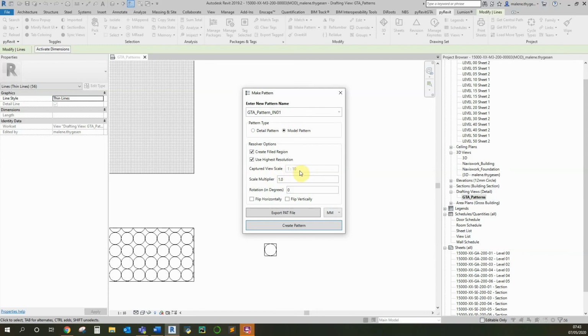As earlier, we choose 1 to 10, so that's the captured view scale. And the rest, keep that in the default as it already is, but you can always change that later as a standard pattern type. So now it's all set up, and you can go and click Create Pattern.